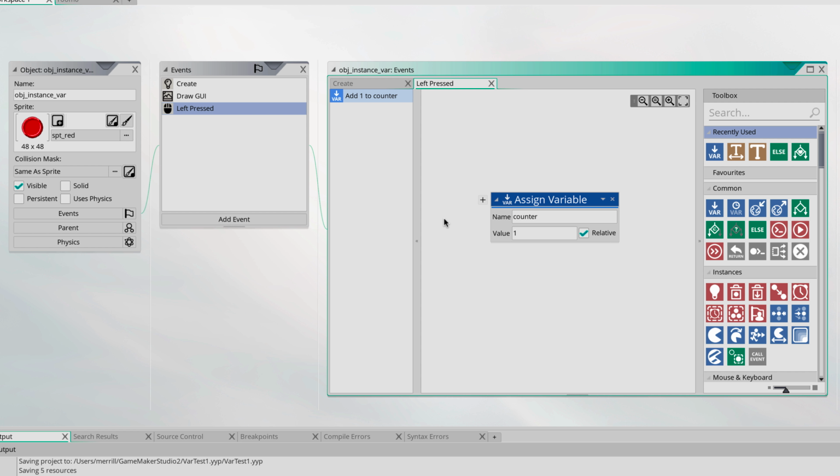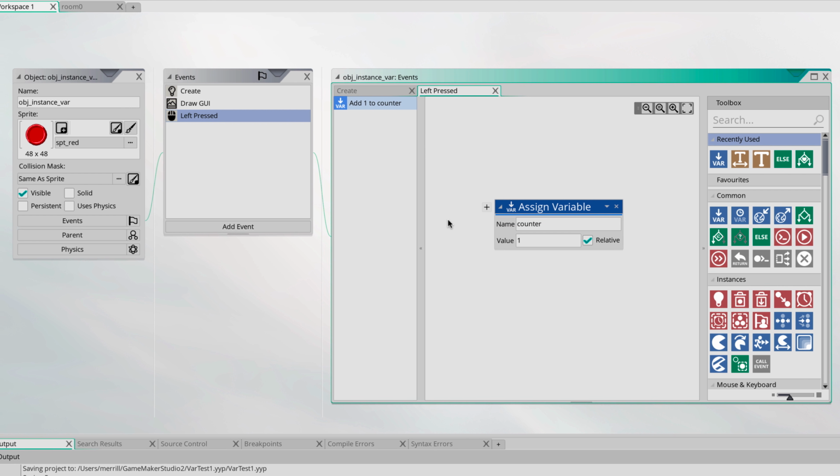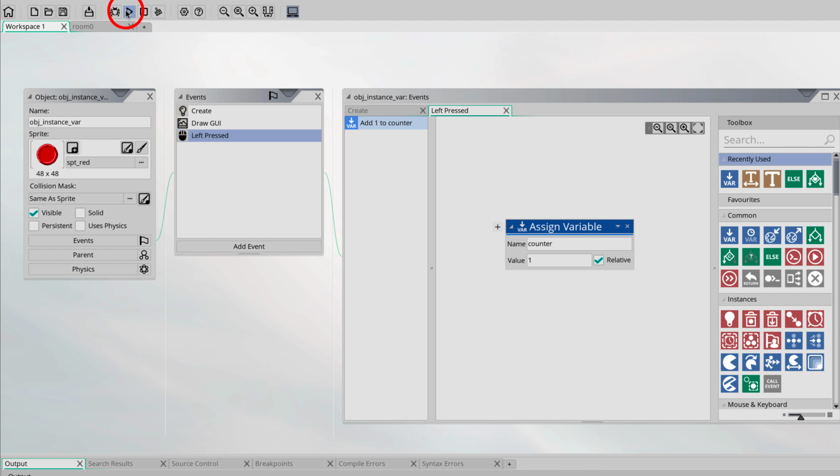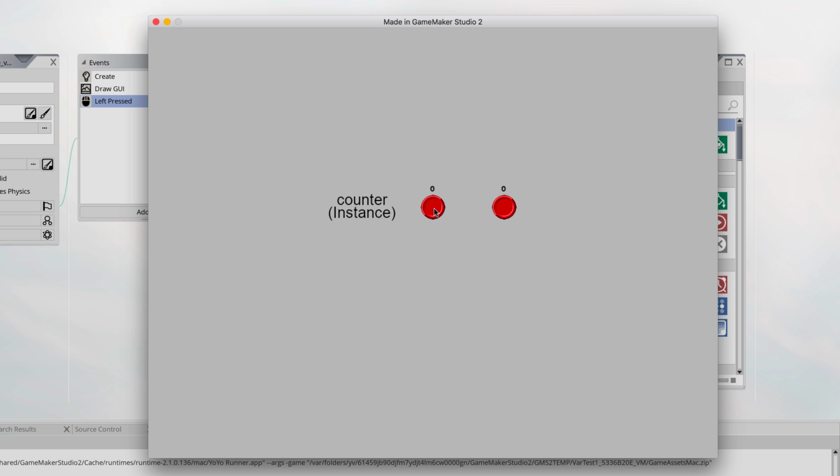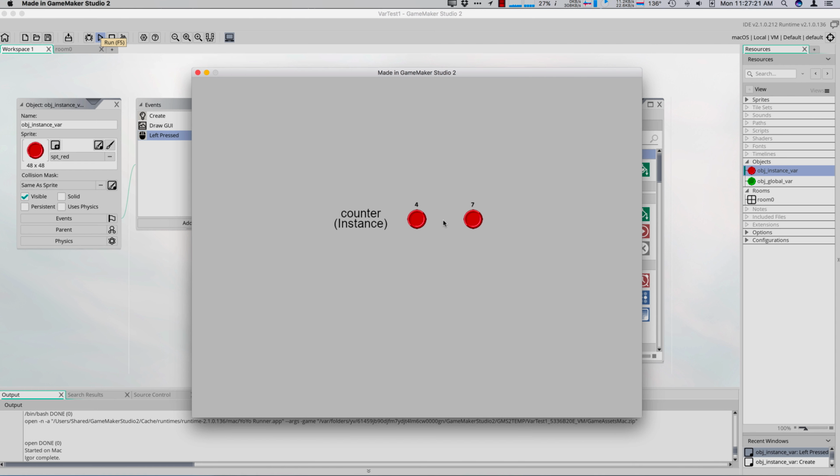Now I already have a room set up with 2 instances of this object. So I'm going to run the game. And here you can see the 2 red objects. If I click one, you'll see the value increments, but the value on the other one doesn't change. And I can click that one, and that has a separate counter. They do not share information between them.